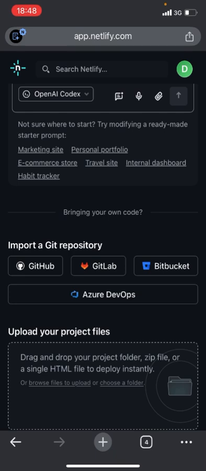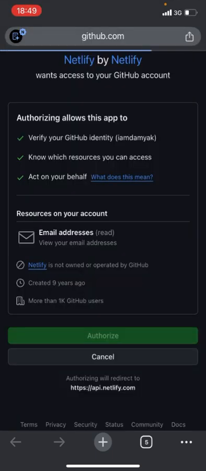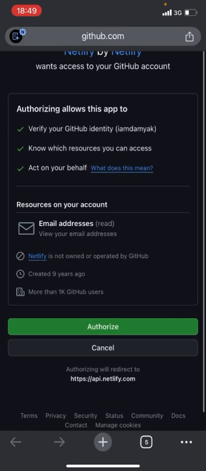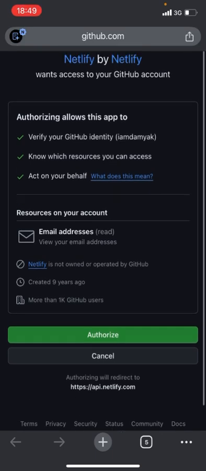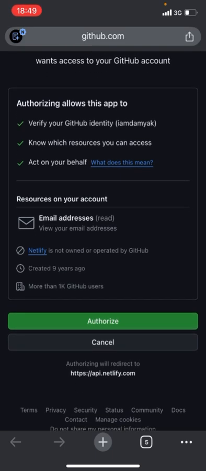Make sure that you've not closed your GitHub on your browser. Make sure that it is open. Make sure you have logged in your GitHub account on your browser, right? So now we are going to click on GitHub. So it's going to connect the GitHub account that we have to this, so that it can easily bring in those websites that we have uploaded here. So you can see it says Netlify wants to access your GitHub account. So you are going to authorize it.